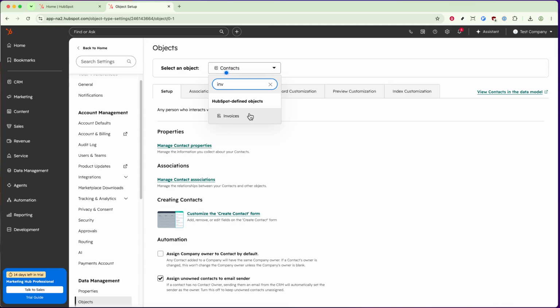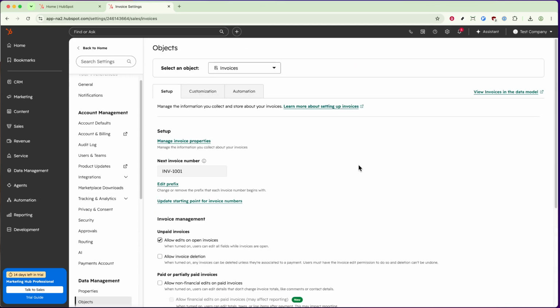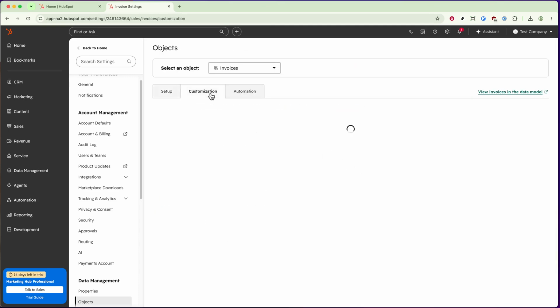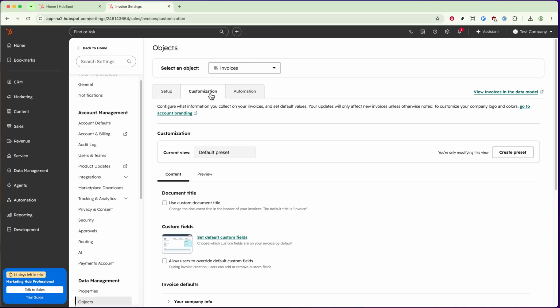Next up, click on the Customization tab. This is a powerful feature that allows you to tailor invoices to your specific business requirements, whether it's ensuring your branding stands out or making sure your invoices include the right details for your clients. This tab is your go-to place for adjustments. From here, you'll have two options. You can either create new presets or edit existing ones.